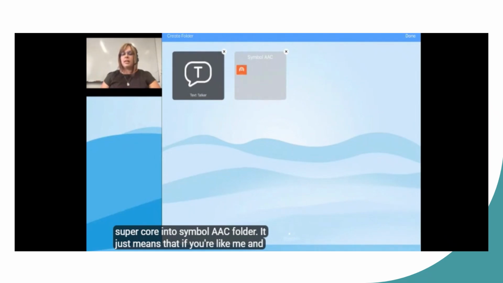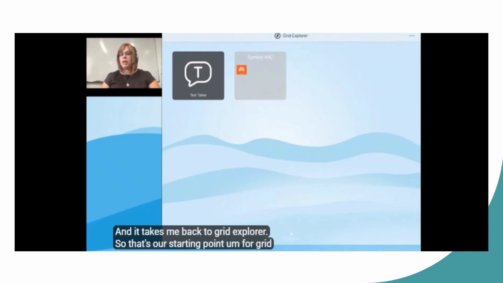It just means that if you're like me and you love to have all your resources in nicely named folders, you can organise them rather than having to scroll through a number of screens. Once you're happy with your arrangement of Grid Explorer, I'm going to press done on the top right hand side and it takes me back to Grid Explorer. So that's our starting point for Grid for iPad.